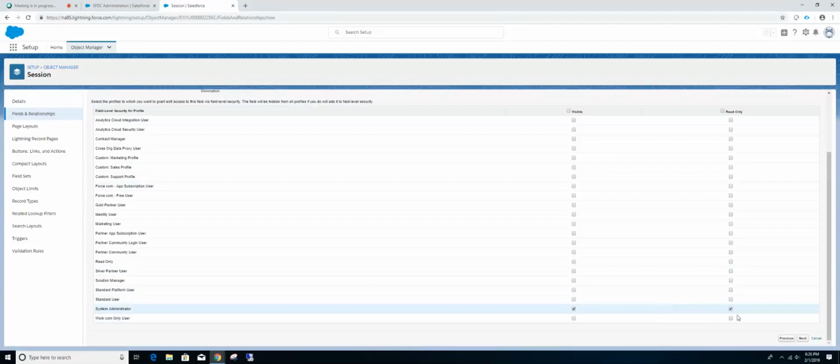If I say visible and read only, this means you will be able to see the field but you will not be able to make any updates. You will not be able to update the value in the field. Okay.